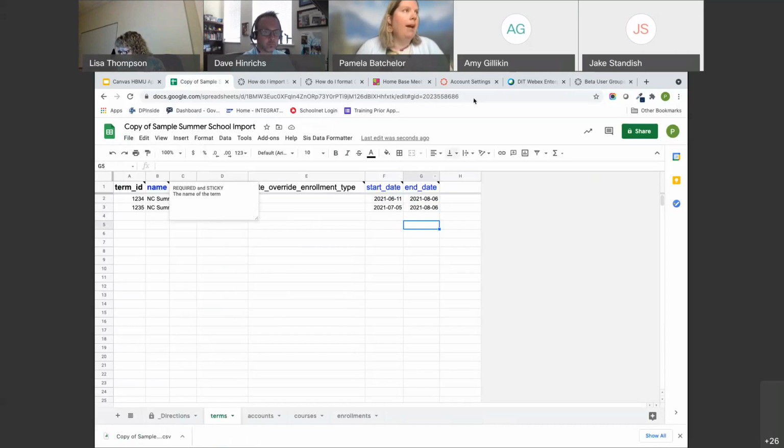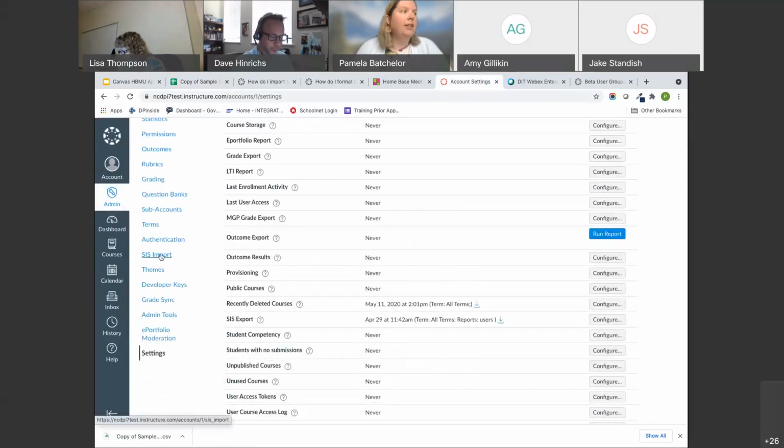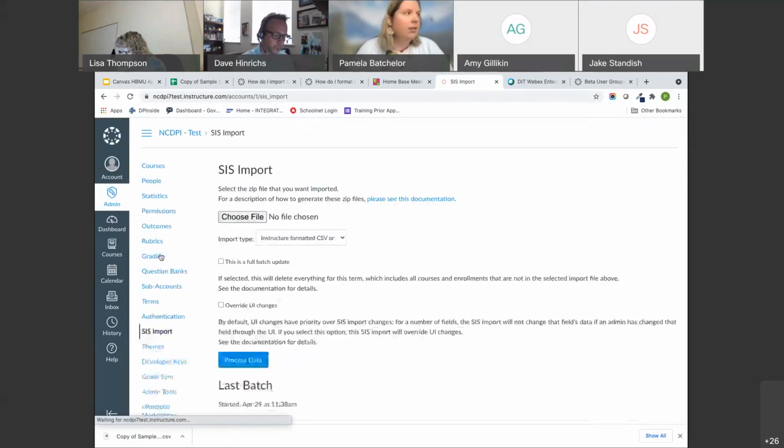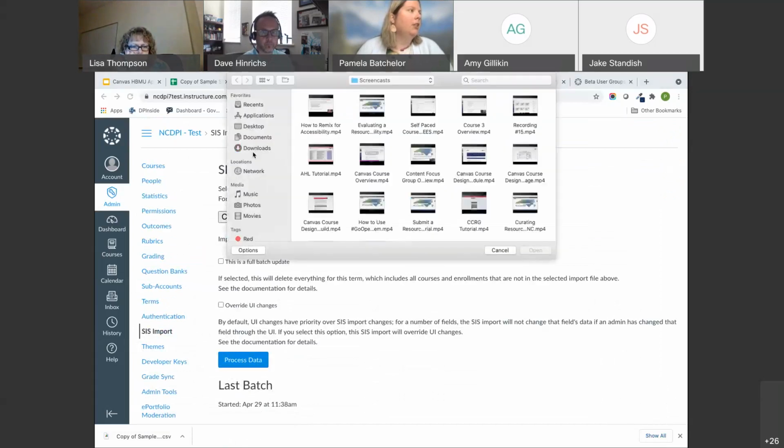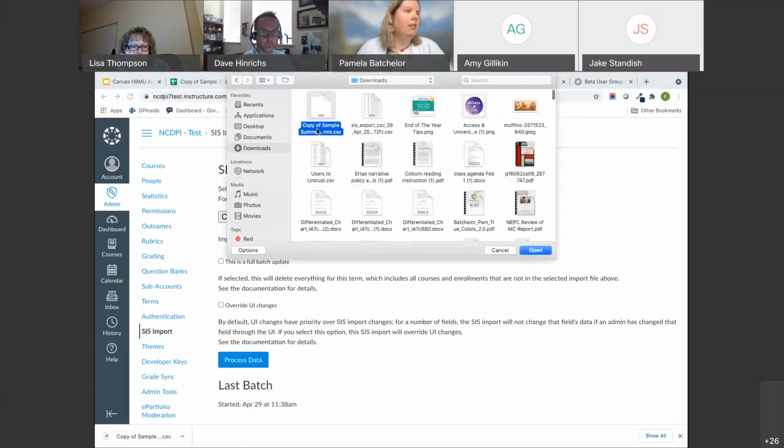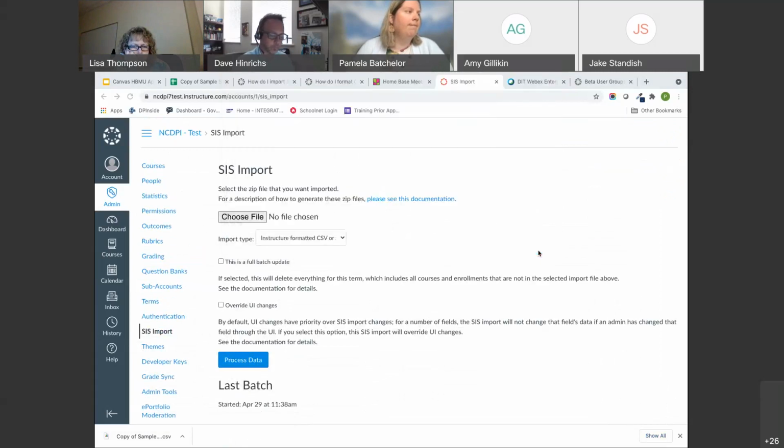Now we go back over to our account. We come over here to where it says Sys Import, and we're going to choose a file. And so we're going to choose that file that I just downloaded. And we're going to process the data.